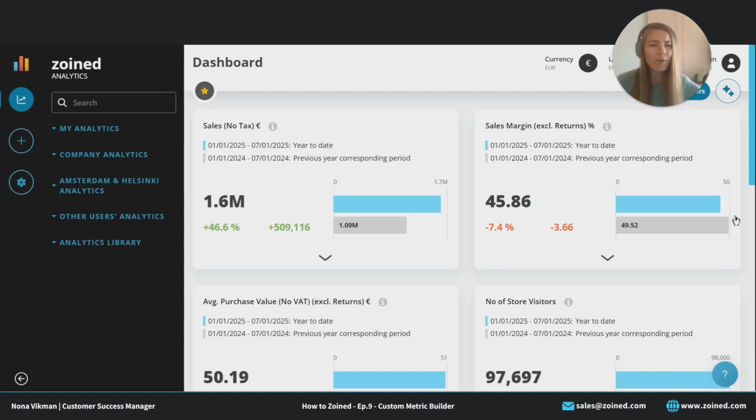So let's say you're looking for a way to analyze your new campaign sales. Or maybe you have a way to calculate inventory sell-through rate that differs a bit from the main street way of doing it. You can now create those metrics very easily within the Zoined portal, and there's no coding skills needed. So let's have a look at how to build a metric.